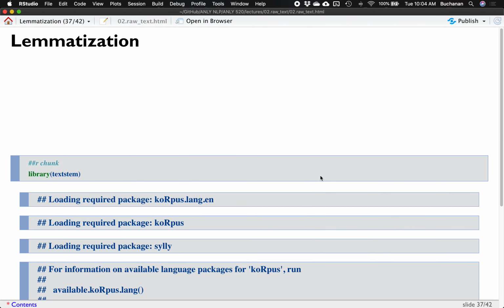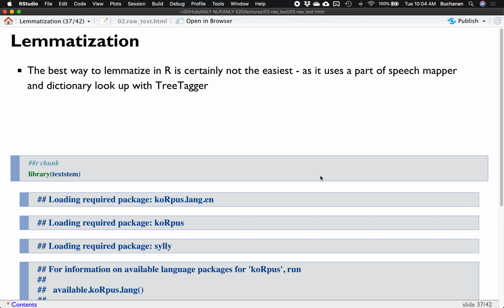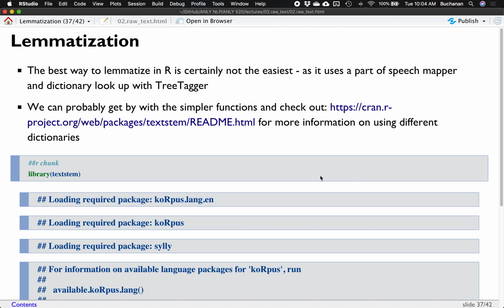Let's look at lemmatization. The best way to lemmatize in R is not easy. It involves using TreeTagger. TreeTagger is a separate program you have to install. Once I got mine set up, I hope I never have to do it again. It's not terrible, it's just not easy either. But this would be the gold standard of lemmatization. But we can probably get by with this textstem package. Textstem actually allows you to use the TreeTagger options as well, which I found out a little too late for a paper I just wrote, but here we are.